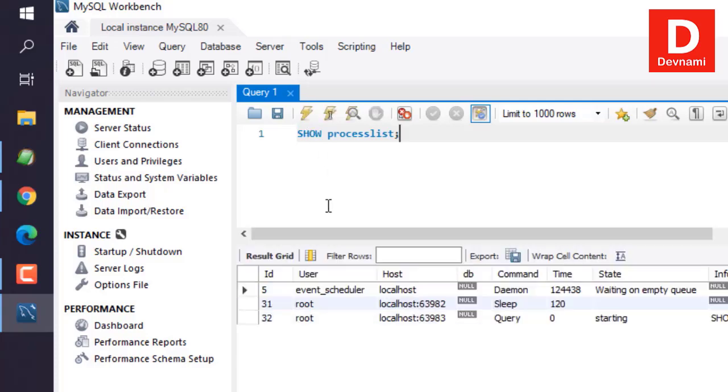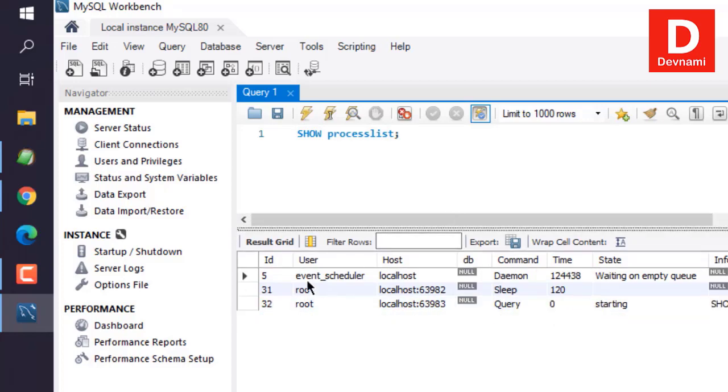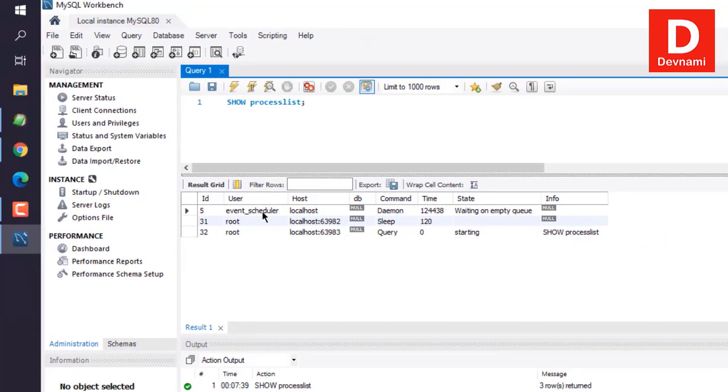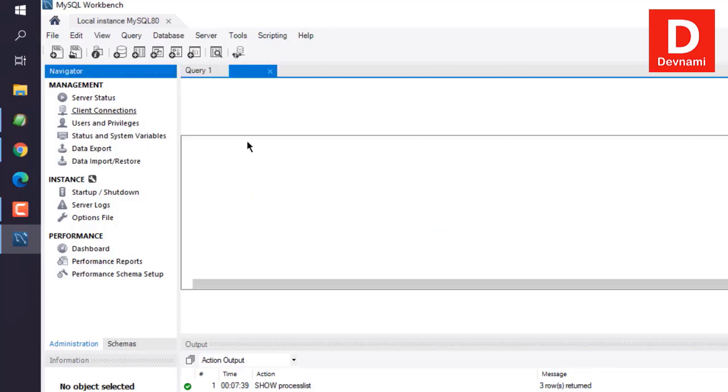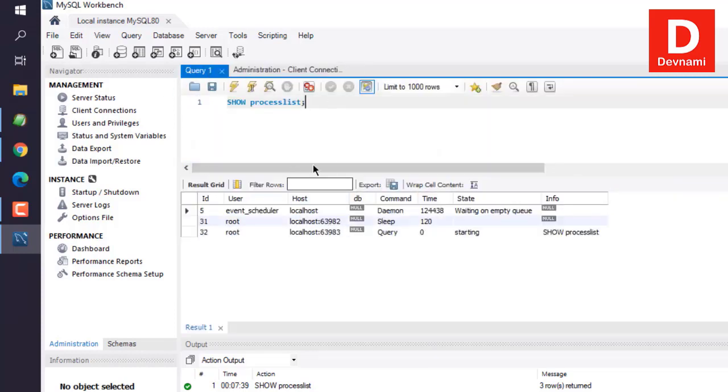So run this query, and here you can see what is currently available. So total 2 root instances and 1 being a daemon service. Okay, so totally 3 are active right now that you can check from your query. So you can use either the query or this management shortcut for accessing client connections. Okay, and you get information from either one of those.